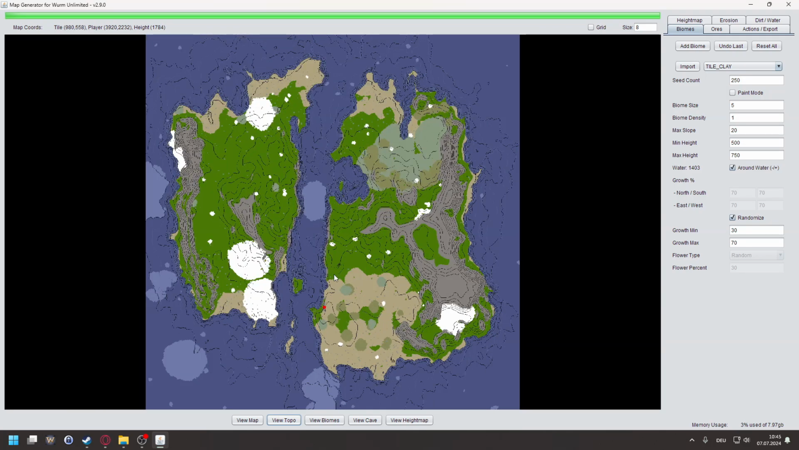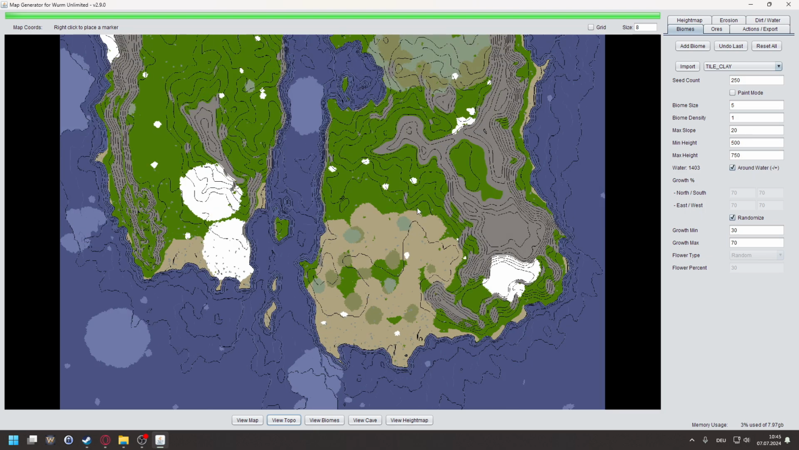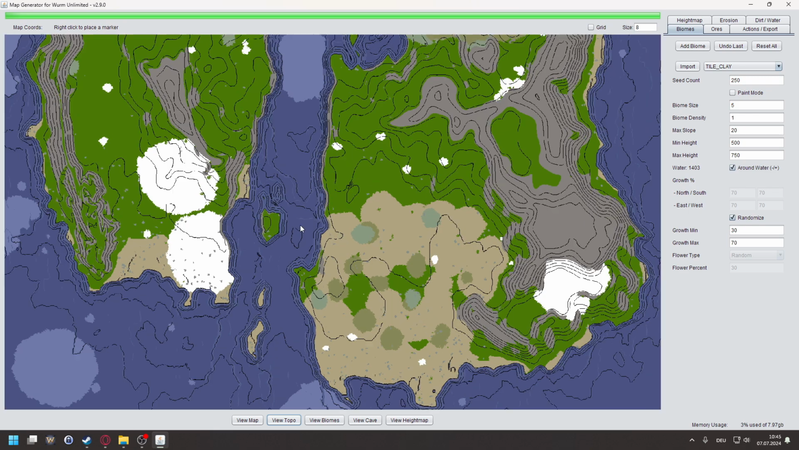And although it's all 2D, you have to think in 3D and just layer your clay wherever you want it. If you say clay can only exist around water, that's totally fine.